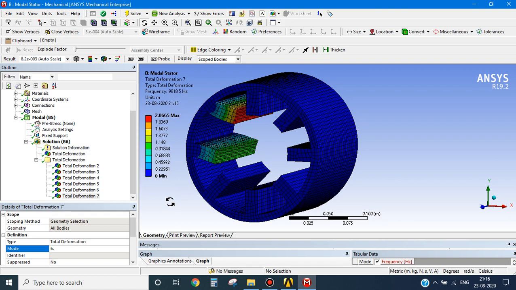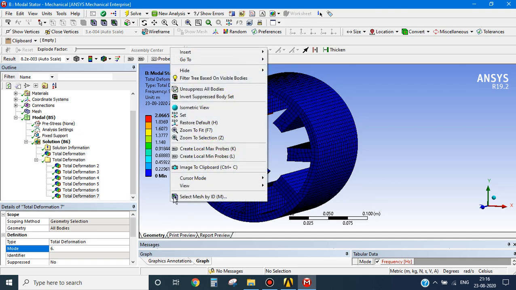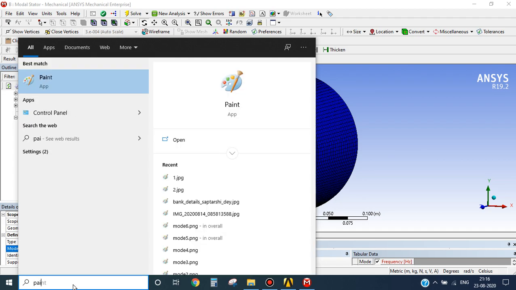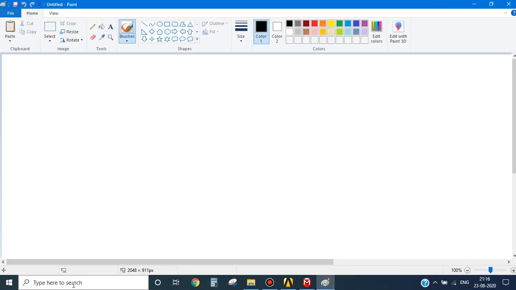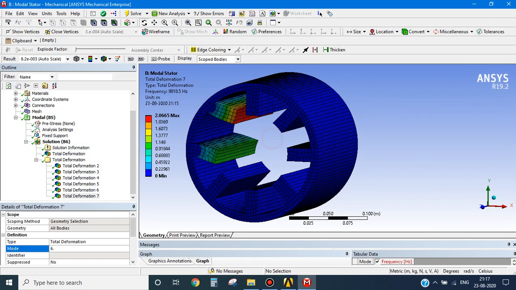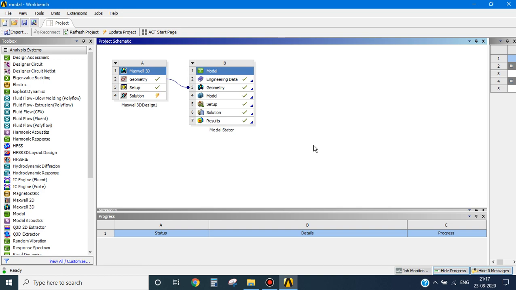If you want to take a snapshot, you can simply right click on it, click image to clipboard, then go to paint and paste here, and you get the snapshot. Not saving it. Okay, so now that is done, we close the program and save it. It is getting saved to the F drive where I did it.